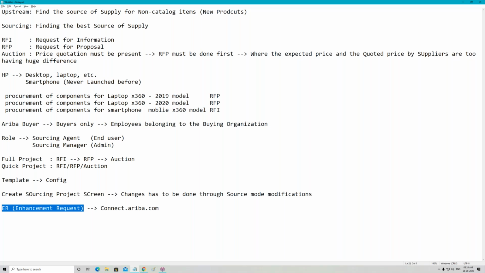So our job as a functional consultant is quite the opposite of having some 100 or 200 ERs. Why? Because the client will ask you for everything, every configuration thing and other things, and you are giving a solution based on the enhancement request. So what am I hiring you for?